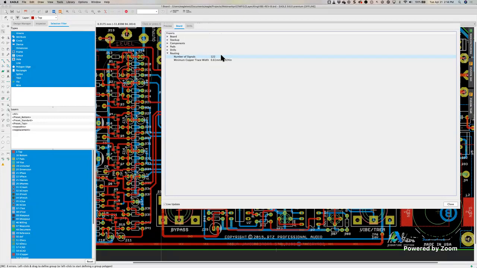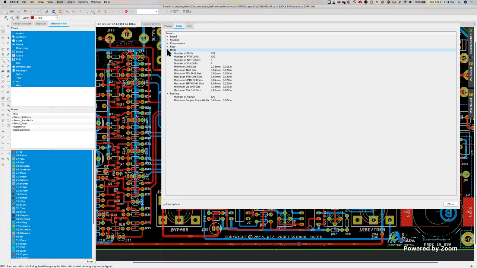But here you could get the proper statistics. If you're working with a board house, they may be asking you for some of this information, or you could just go ahead and add it to a report if required to. So as you can see, we have 122 signals. It's not that dense of a board.